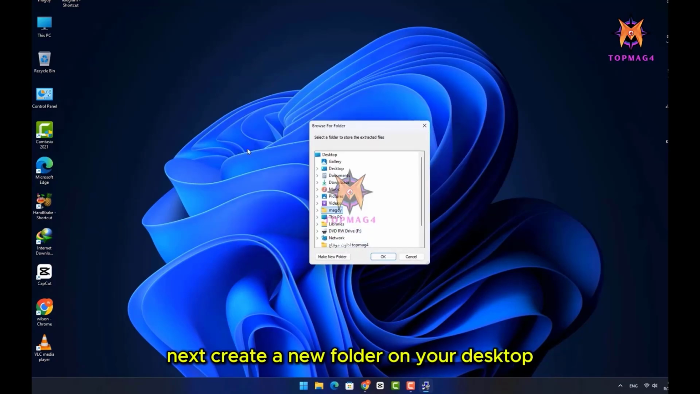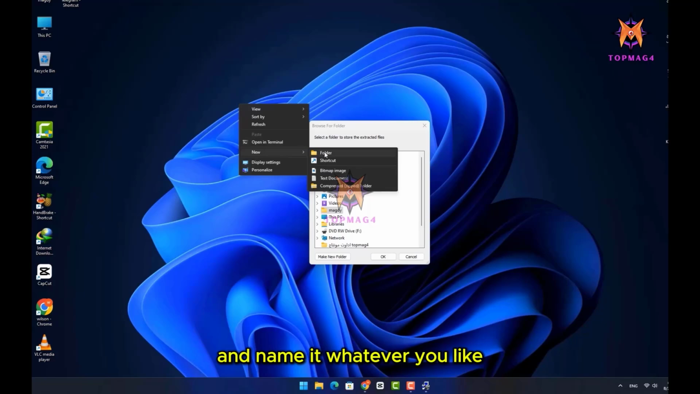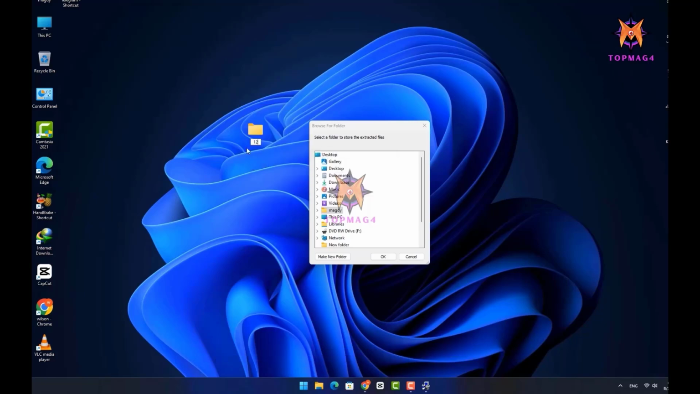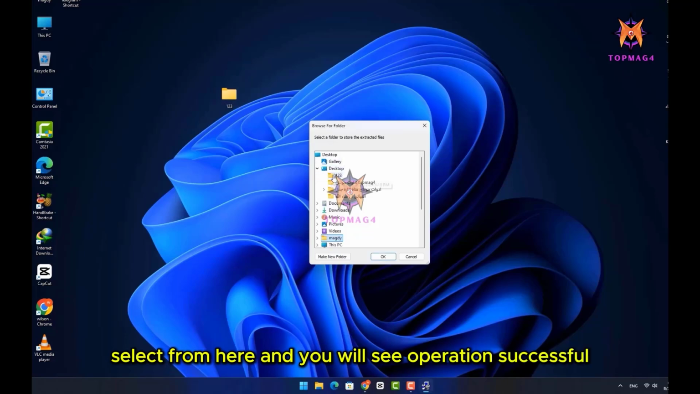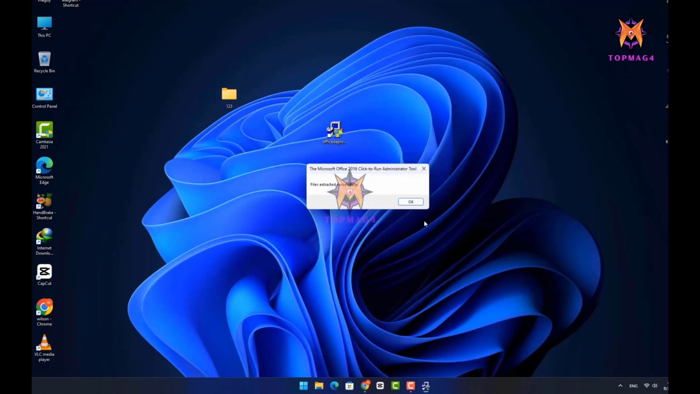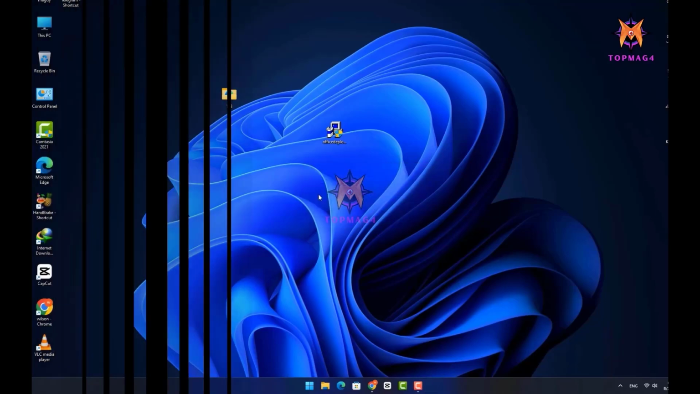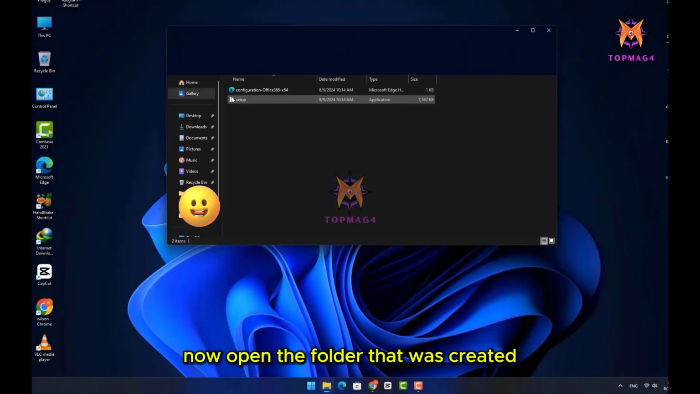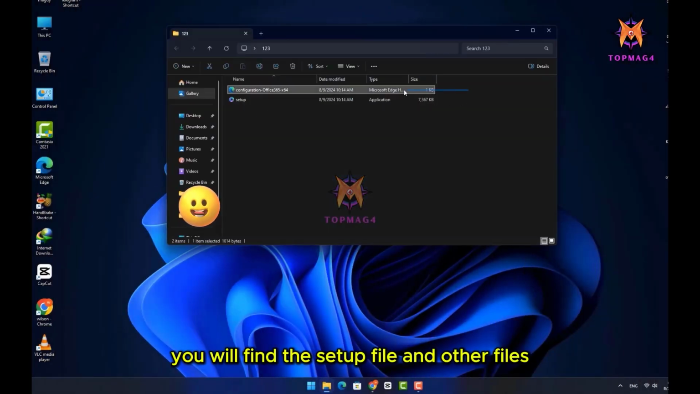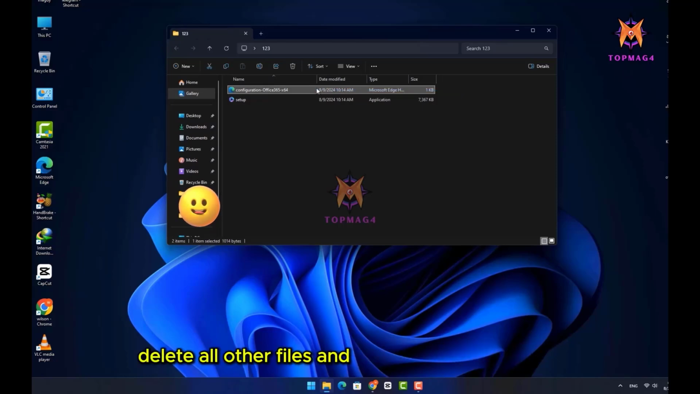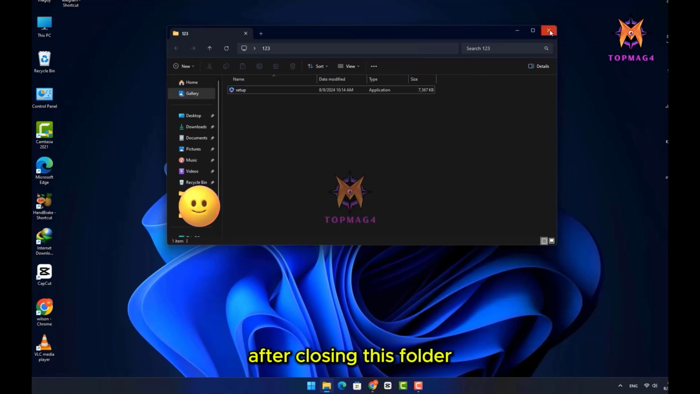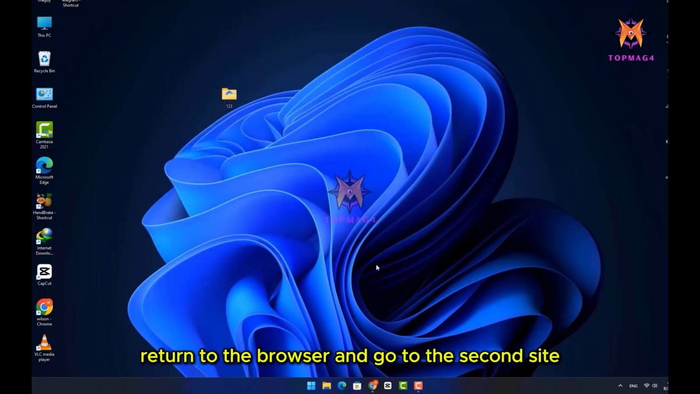Next, create a new folder on your desktop and name it whatever you like. Select from here, and you will see Operation Successful. Now, open the folder that was created. You will find the setup file and other files. Delete all other files and keep only the setup file. After closing this folder, return to the browser and go to the second site.